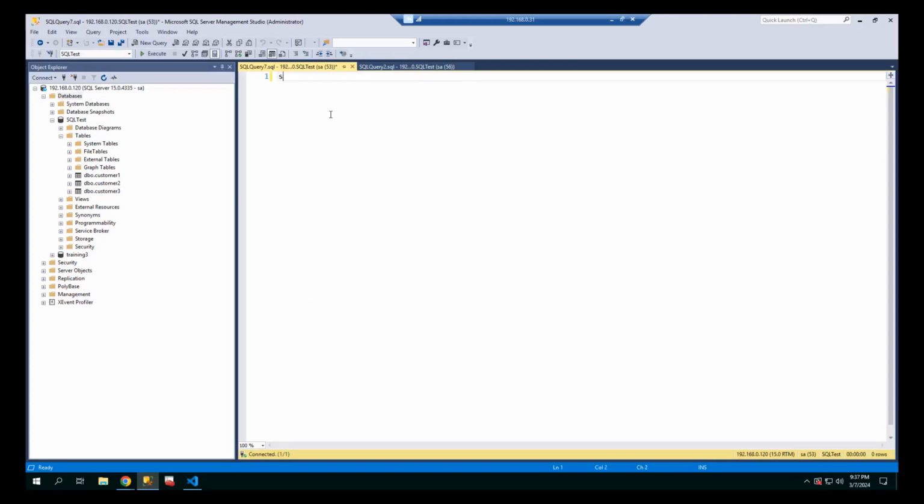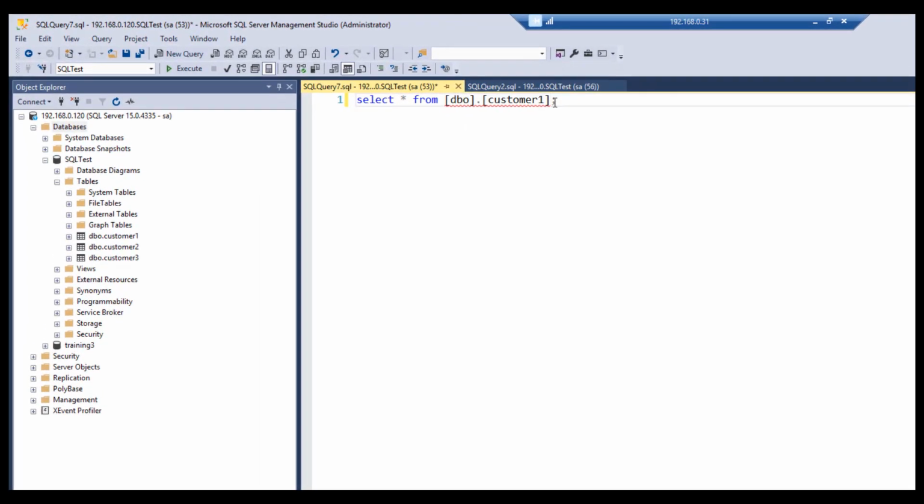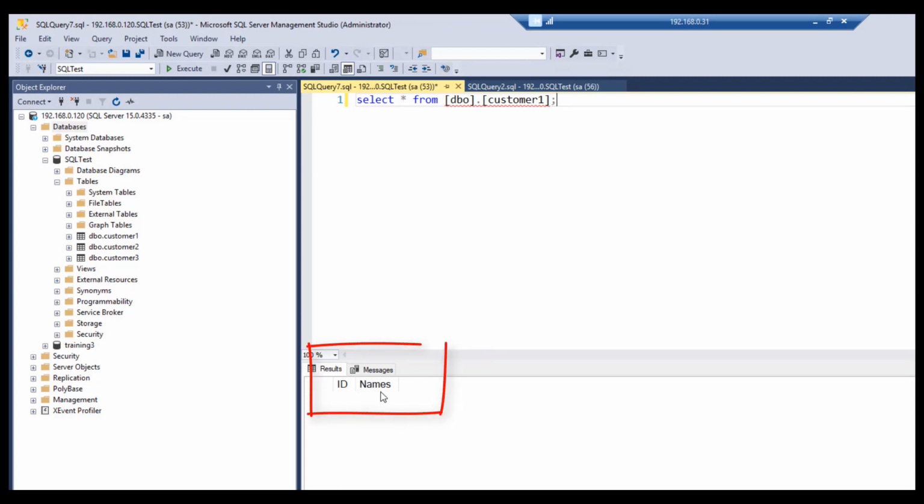I'm going to say select everything from and I'm going to say F5. And notice I have ID and names. Those are the two columns that I had identified earlier. So what I want to do, now that I see that there's no data inside of these columns, I'm going to try to put some in there.